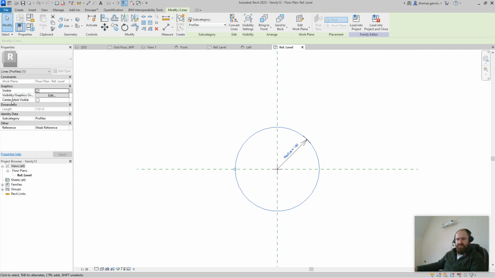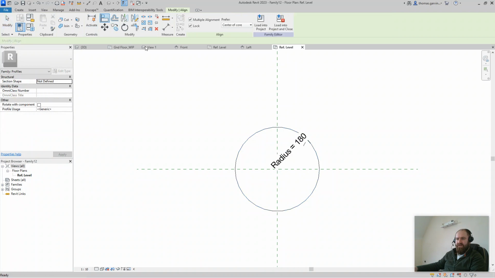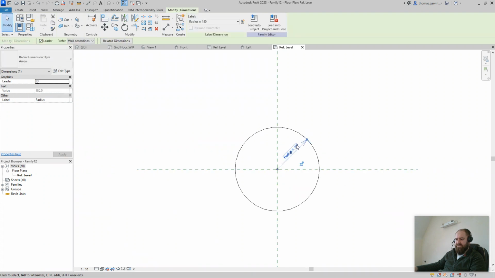Select the circle. There's a center mark visible there. Box, and that center mark appears. Okay, and then you can align and lock. Give me the multiple align. Find the center mark. Locked. Align. Locked. Okay. Radius. We're going to create a new family type.